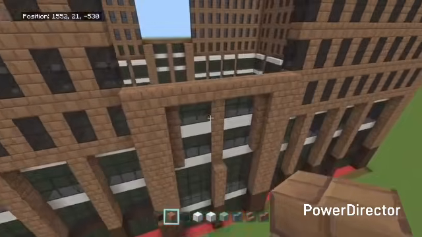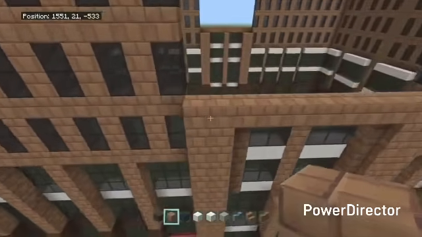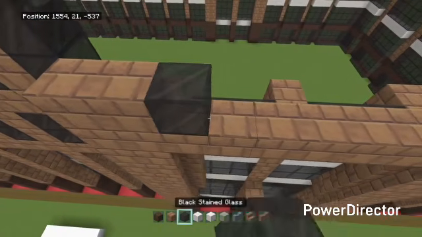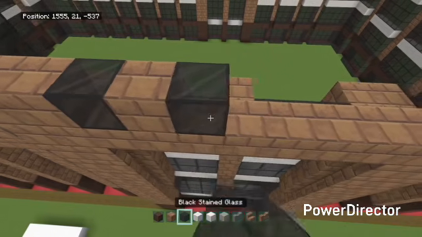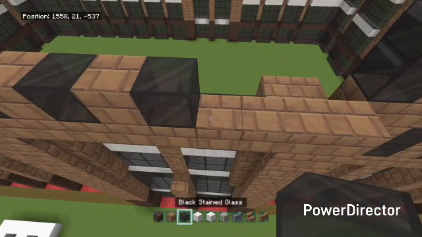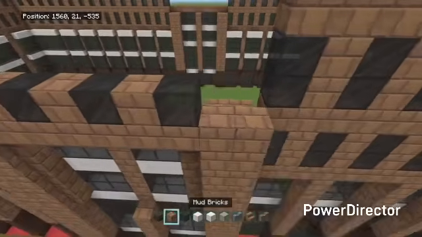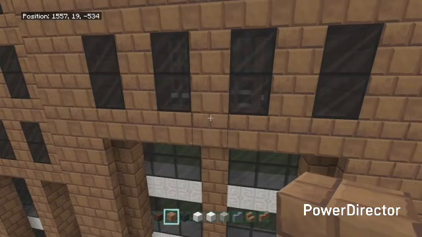So from here you want to copy this on that side, and we'll get ready for the next part. Alright, once you get that done, now you want to go back to the 2 mud bricks right here, place 2 again, then 1 glass, 1 mud brick, 1 glass, mud brick, 1 glass, mud brick, 1 glass, and then 2 mud bricks again.